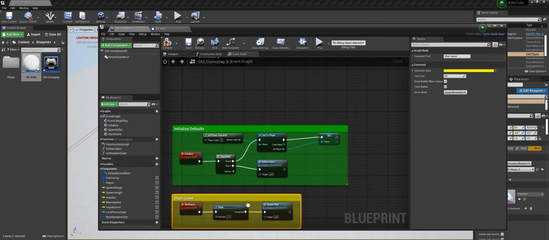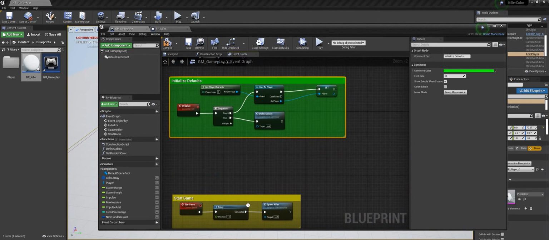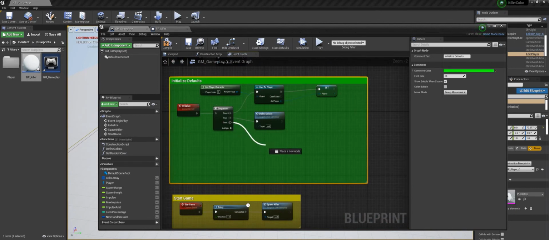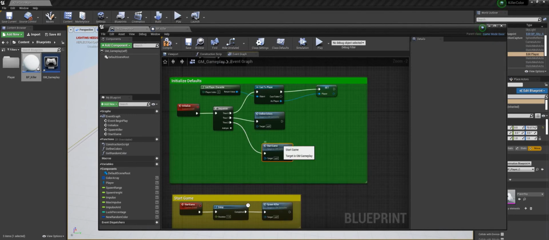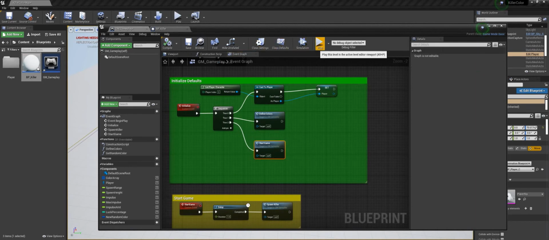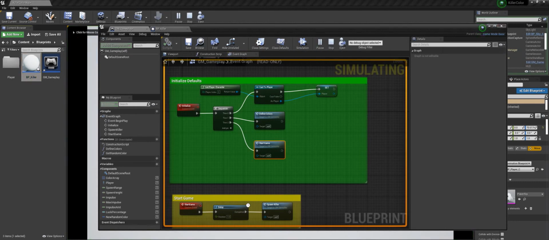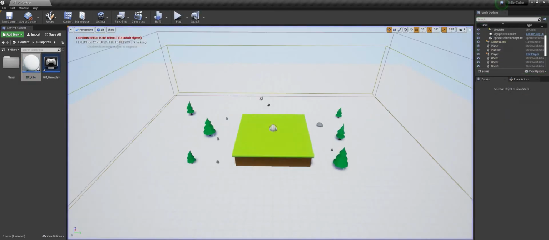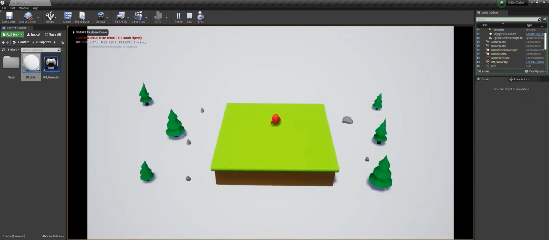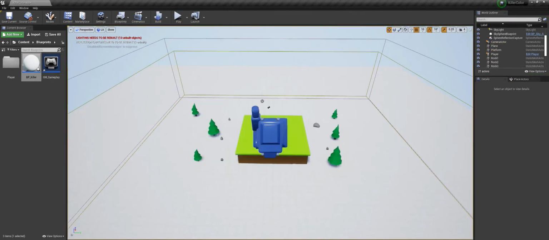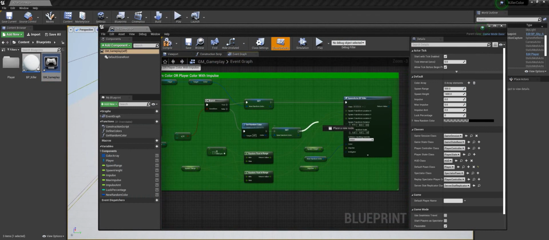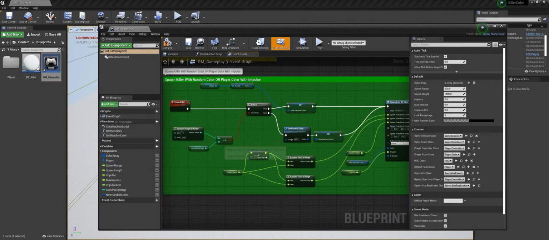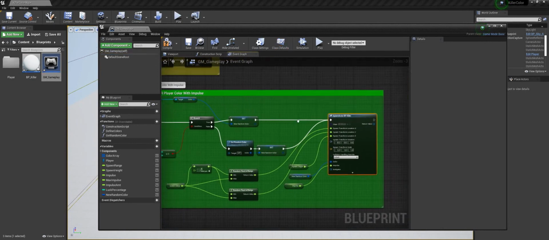So on initialize, for now we'll add one more pin and say start game. So if you compile and play, we will have one killer falling. Okay, that's not working. Let's see why it's not working. Alright, okay, we need to connect this pin here also. So in both cases, if it's less or equal to 50 or greater, we need to spawn the killer.